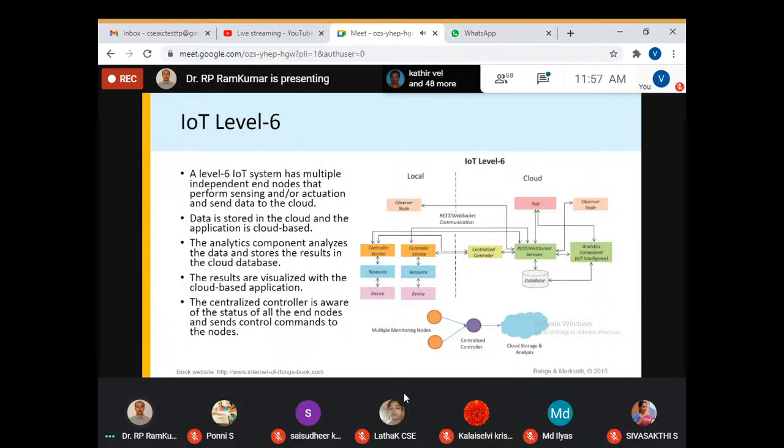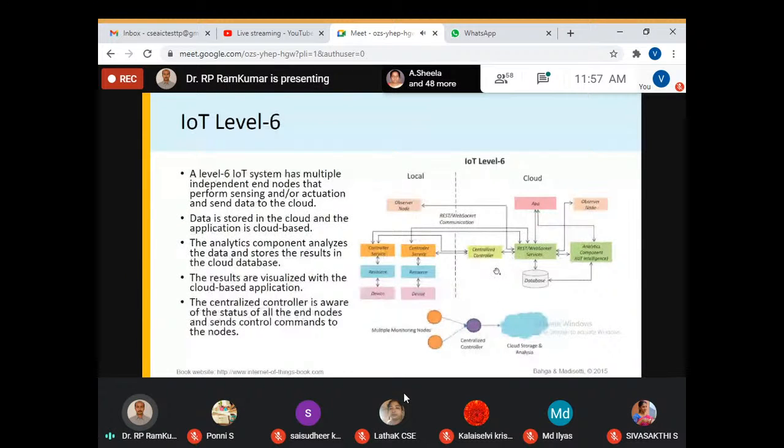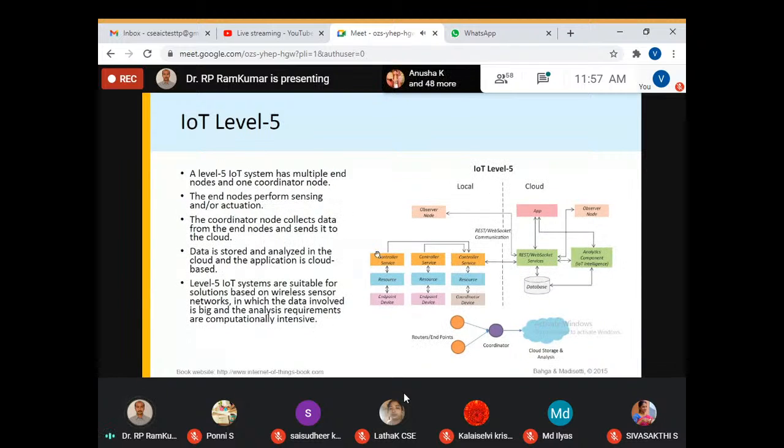Apart from that, it has multiple independent nodes. You can see the difference here. A centralized controller is there. This is level 5 and this is level 6. This is the only difference between level 5 and level 6. In level 5, local and cloud are there. Here, with respect to the local, devices, resources and controllers are there. The same devices, resources and controllers are there.